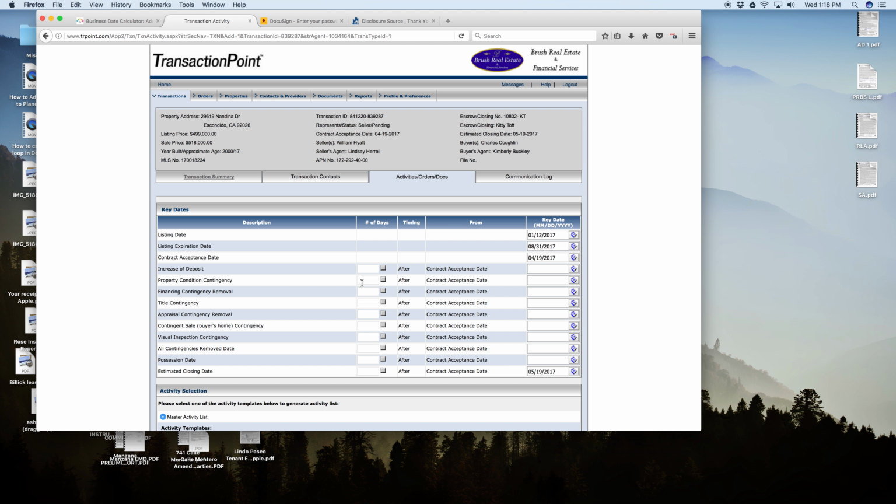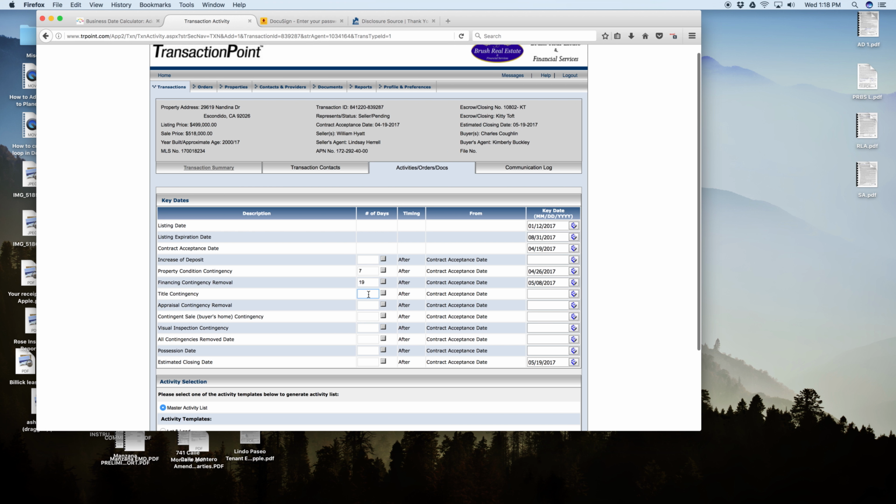All right, now we can put in our dates on here. So inspection contingency, we know it's 7 days. If you hit this box, it populates to the right date. We know that their financing contingency is 17 days, so we'll go ahead and do that. And since the 6th is a holiday, we need to change it to 19 days so that it populates on the 8th. So we can go ahead and move along.